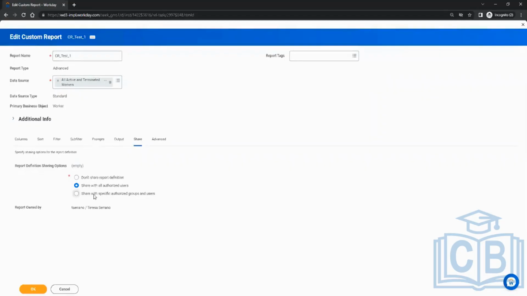Then the last option here is share with specific authorized groups and users. In this one, you can specify either a security group, and all the users which are part of that group will be able to view this report, or you can share it with a very specific user.